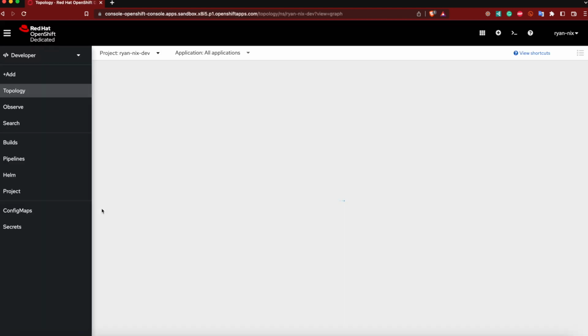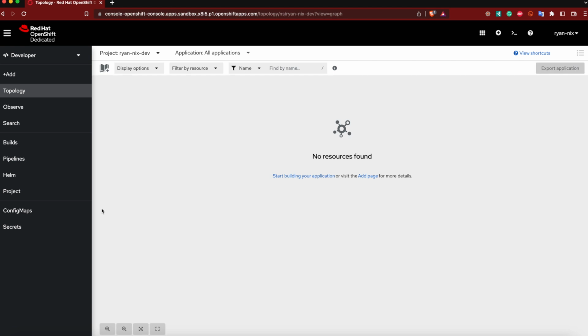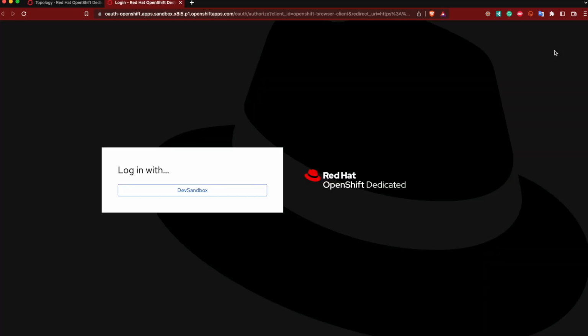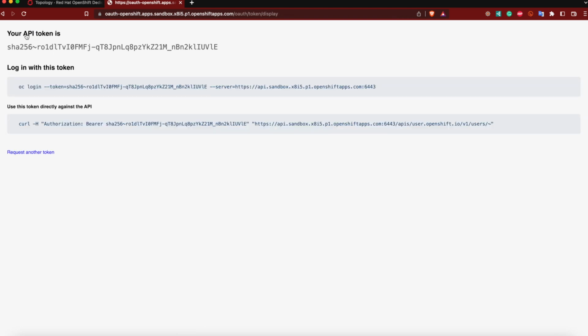And look at that, it takes me right over into a free OpenShift sandbox. Now I need the API key so that ODO again can log in and authenticate against this cluster. So I'll need to expose that. Click on display token, copy that long line there, and then we'll switch to the terminal.